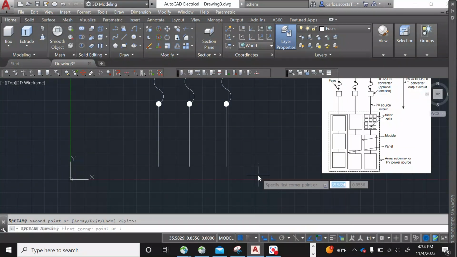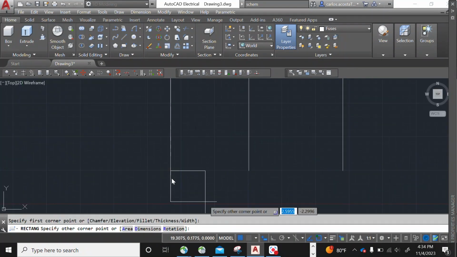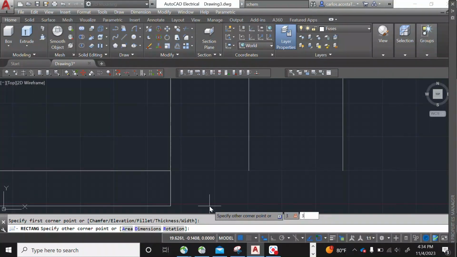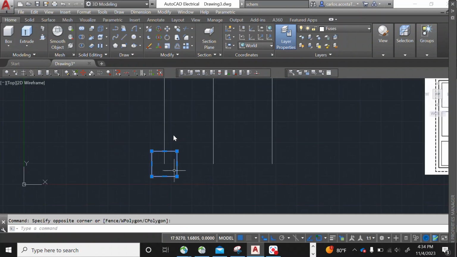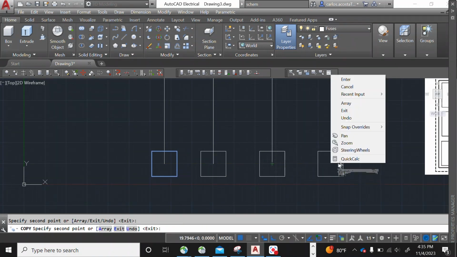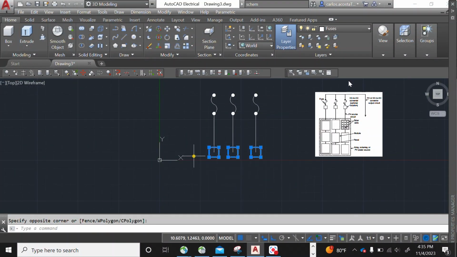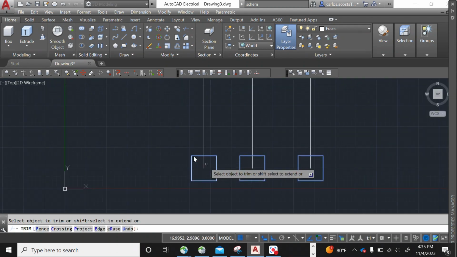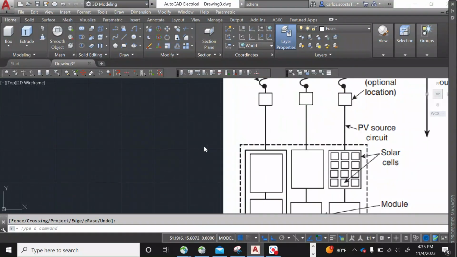So I'm gonna do a rectangle, and it's gonna be 3 by 3. Okay, and then I'm gonna move that part to have the center at the center so that I can copy the center and place it on every conductor line. All right, then I simply do trim. So select my object to trim. All right. Okay, so now we have that section right here.